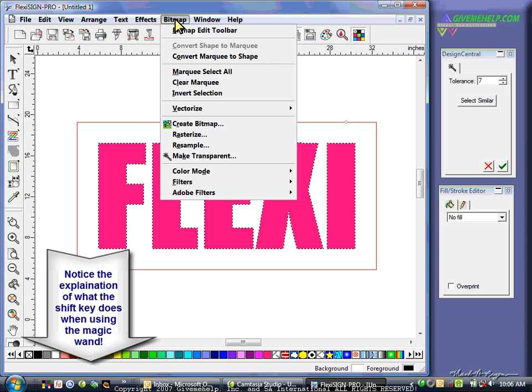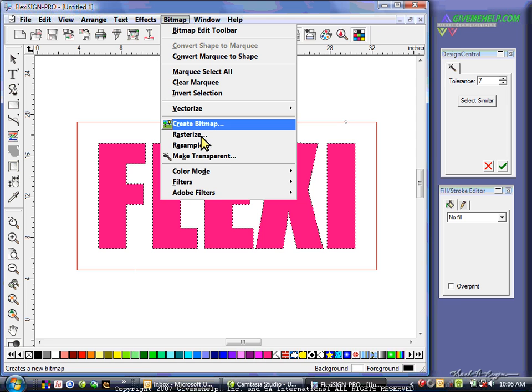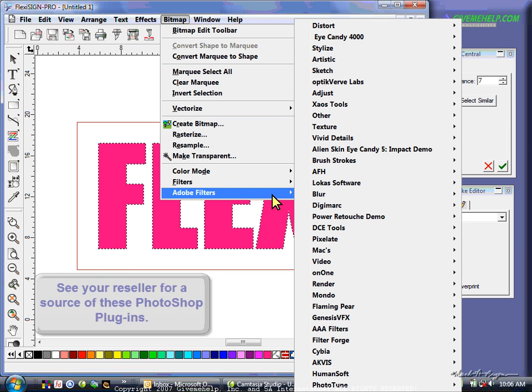I'm going to go to the bitmap menu now, and this is where you have to go out and purchase some of these things. We don't sell them. It's SA International. Go out and find some Adobe plugins.